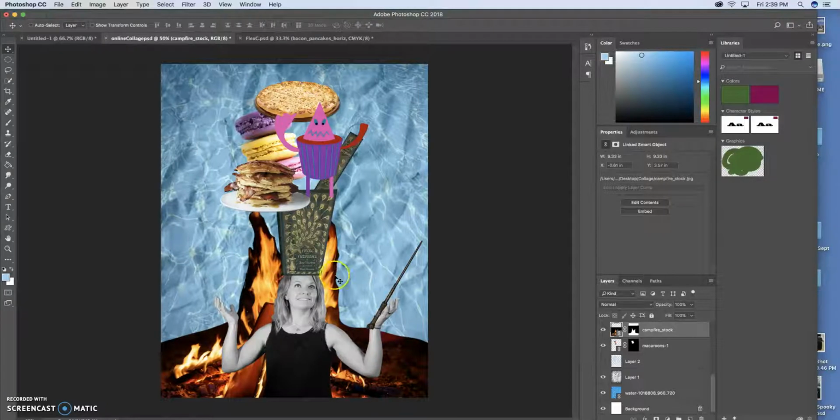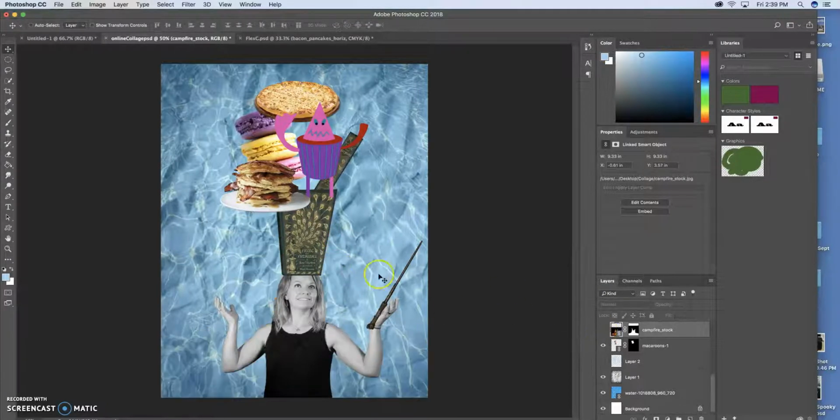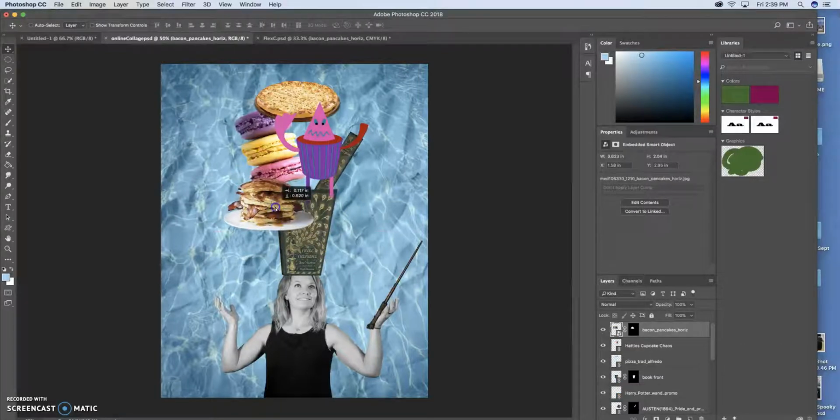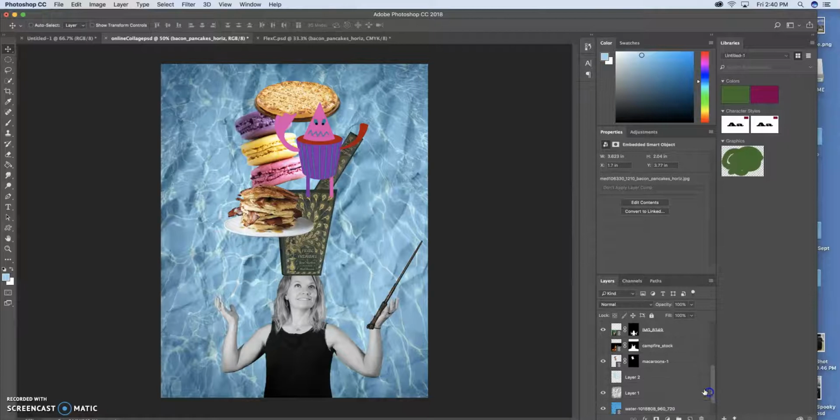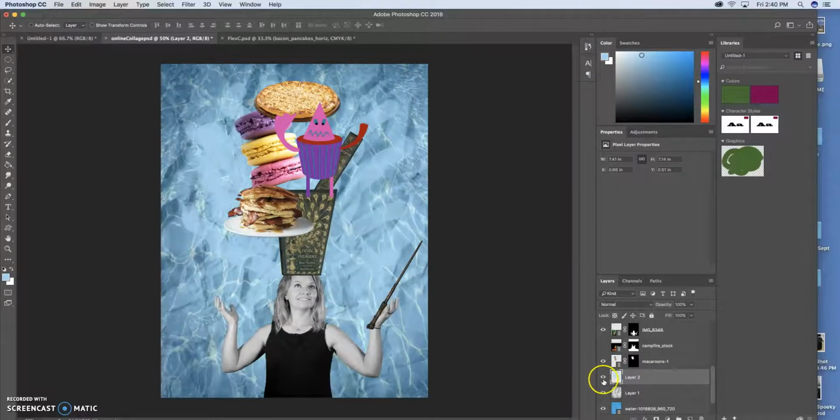Just something to do. I'm going to hide that for right now. One other thing I was going to talk about, as far as combining all of these images together and making them look as though they relate to one another, is that you can draw something in the background. This is just very roughly drawn.